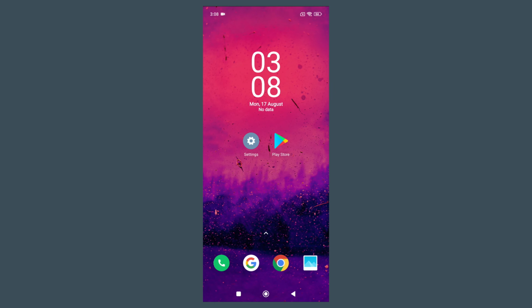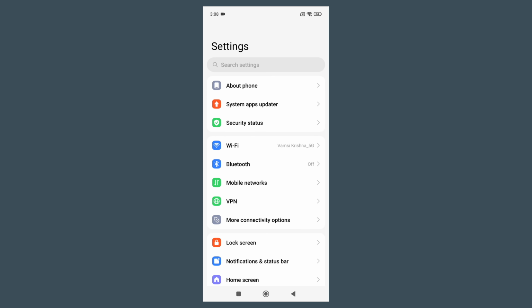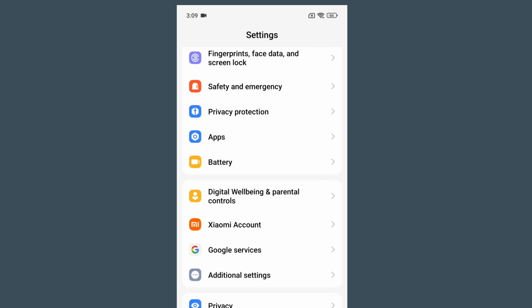In today's video, how to clear system storage on Android phone. Open Settings app on your phone. Clear app caches and data. Scroll and tap Apps or Apps and Notifications.